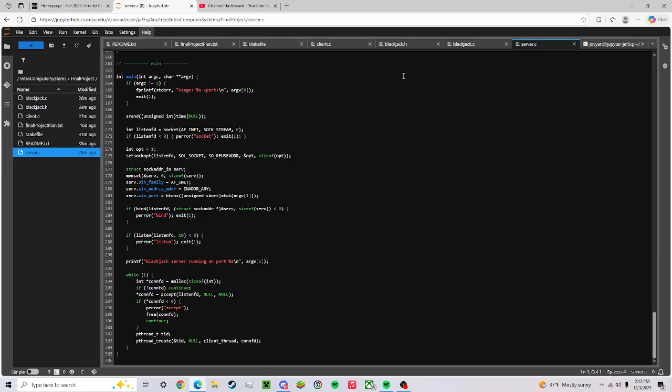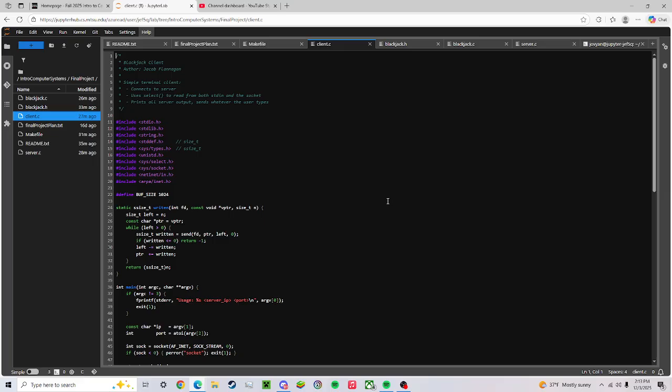Okay, here is client.c. This is the client program. This connects to the server, reads messages from the server, and sends user input back and prints everything in the terminal.